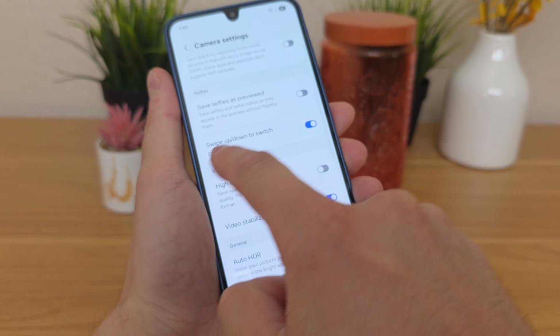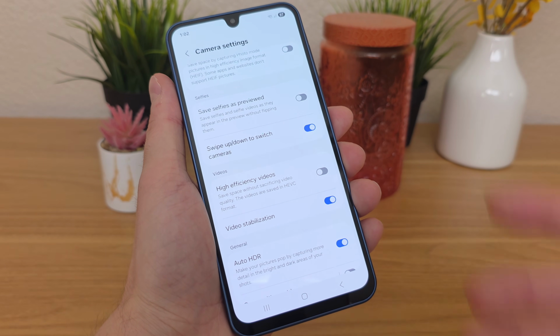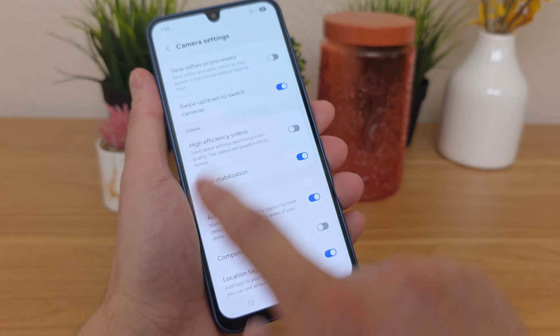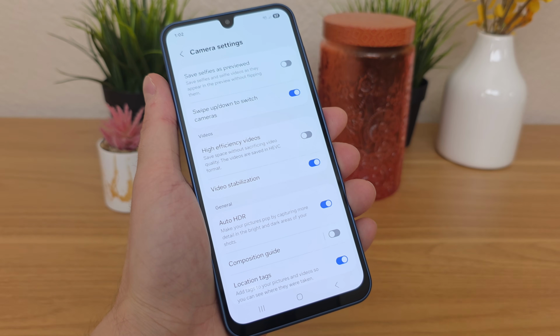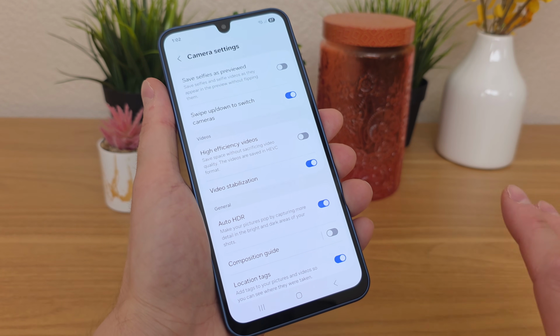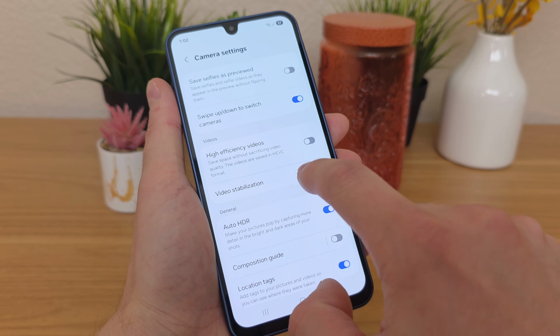There's also swipe up and down to switch cameras. I already showed you that to switch between the front and rear cameras. High efficiency video, kind of similar to the high efficiency photos. I would keep that off, honestly. There's also video stabilization. So this time around with the A17 5G, we do have optical image stabilization, also known as OIS. That's actually a new feature with this phone, so I would certainly keep that on.